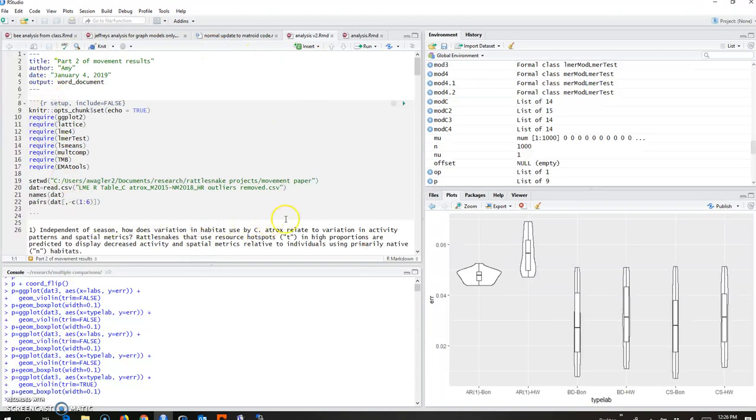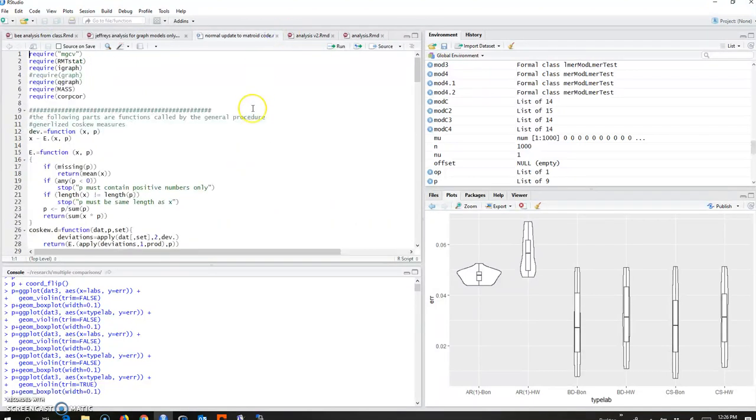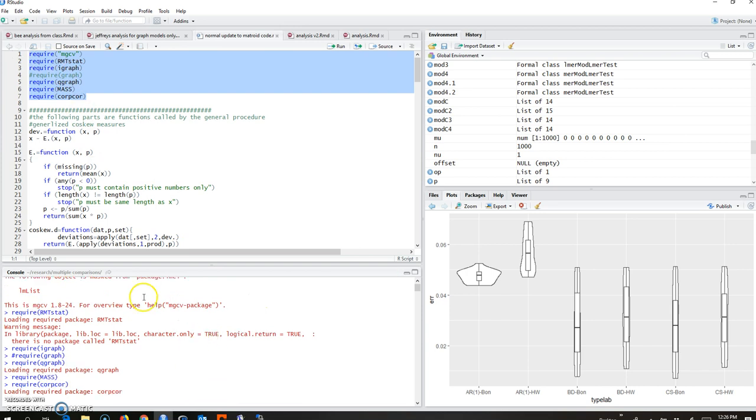Here we have what you should think of as the script file. Let me go to a regular script file. Here's a regular script file, and I've typed a bunch of commands. This is for a project I'm working on right now. Down here in the lower left is the console window, and this is where all the stuff I've run shows up. So for example, I could select that, do Control R, and all of this package loading is showing up in the console.